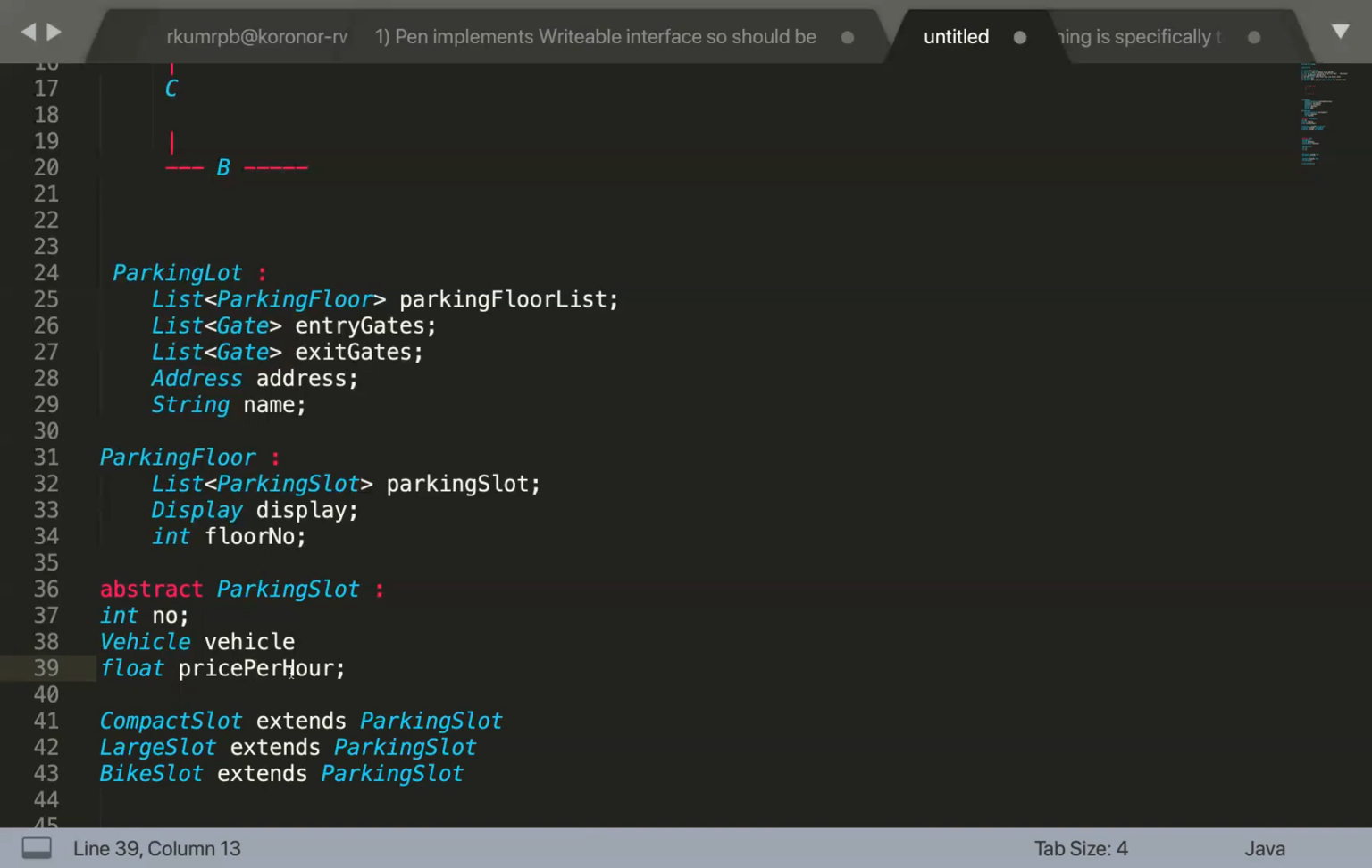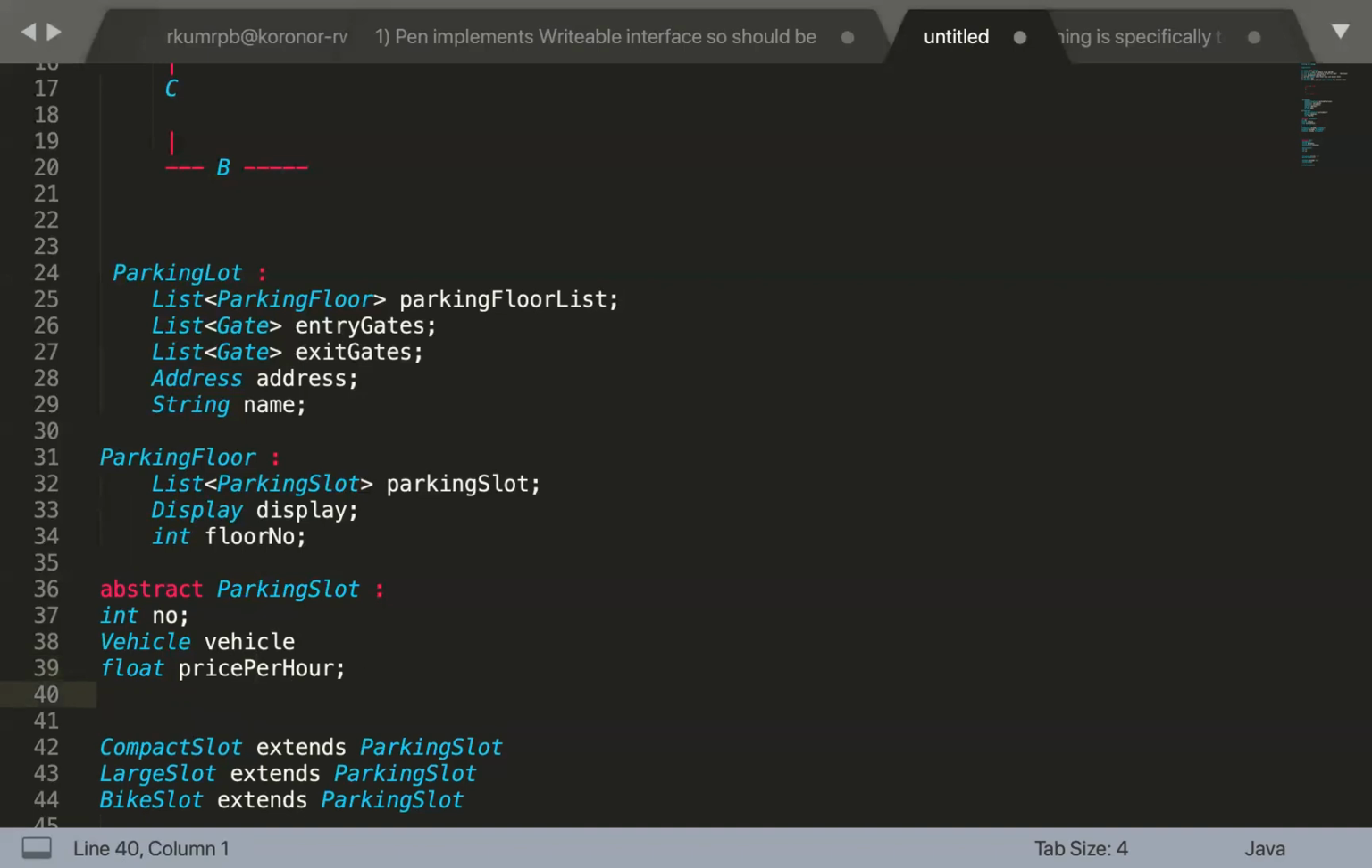Someone, your parking owner, said: the first time any vehicle enters the parking lot, I will charge it 50 rupees, and on top of that we'll charge 5 rupees per hour. That means the base charge will be 50 rupees, and after that it will be 5 per hour, right? So you got this requirement and you said okay, I'll have something like this, we'll have some base rate.